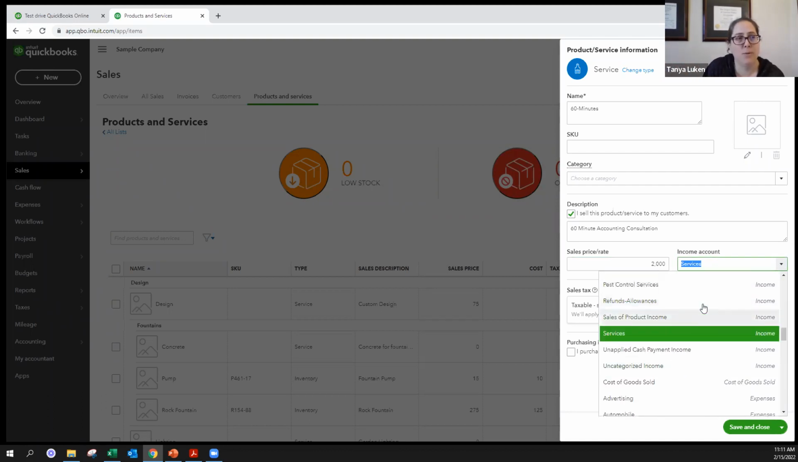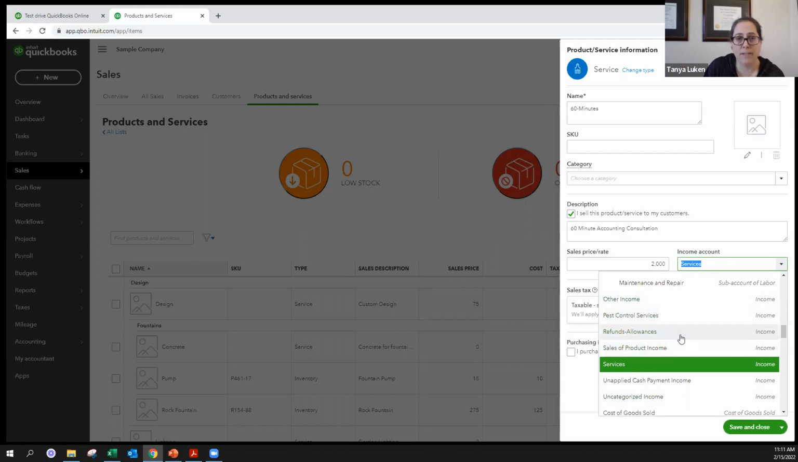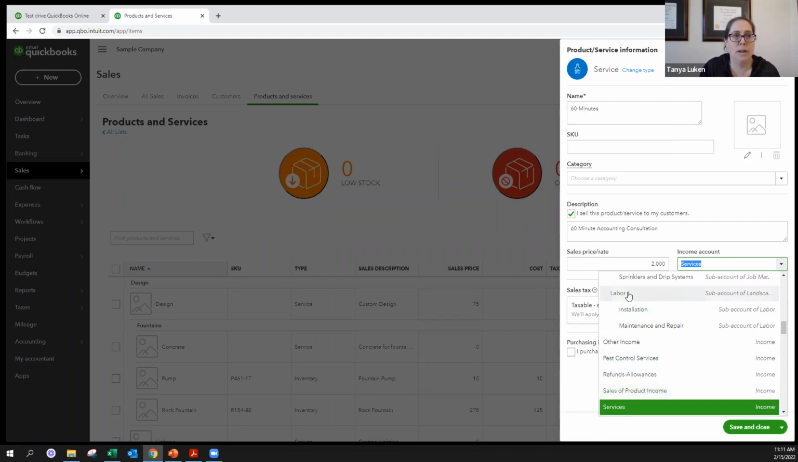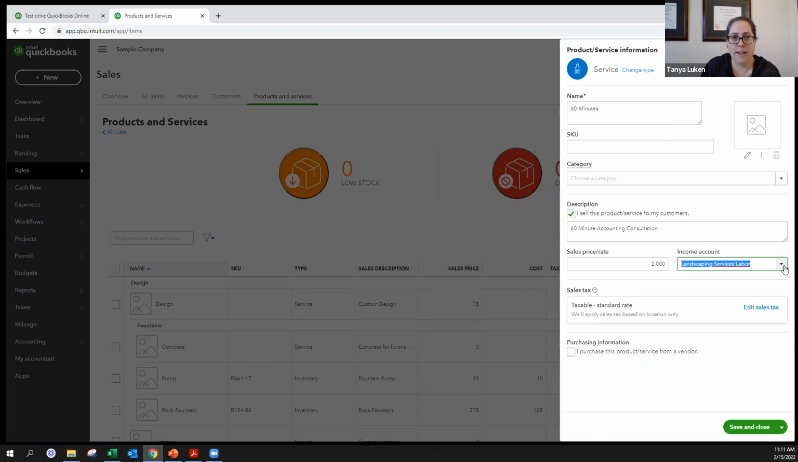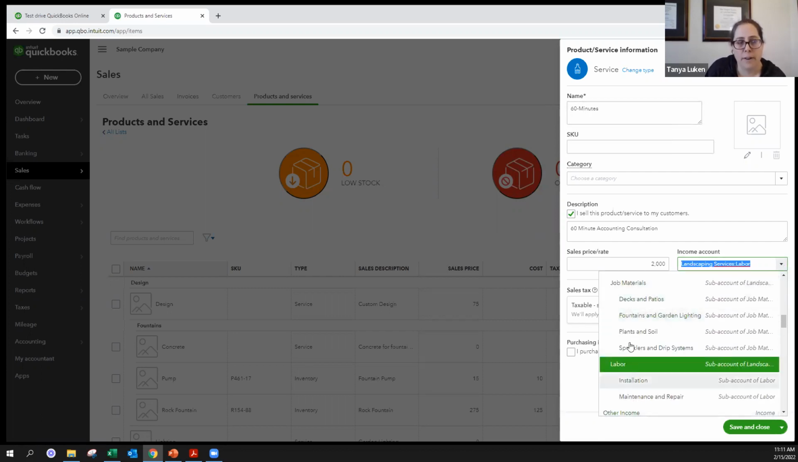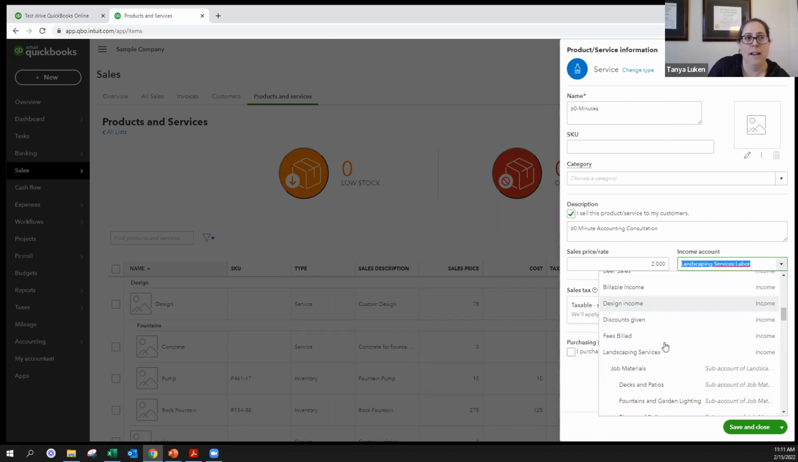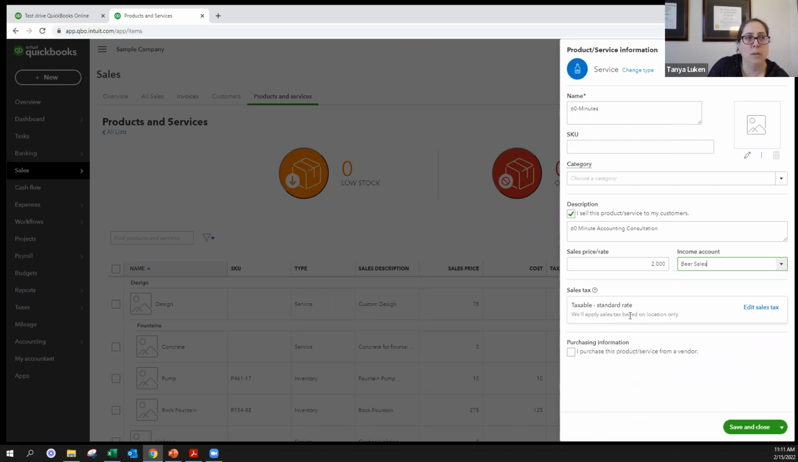So when you click this drop down, it takes us back to your chart of accounts. So this is it. See how it all kind of works together. So when we sell 60 minutes of accounting help, it's going to go to our services income, but maybe we want it to go to our labor income instead. Okay, so you could pick whatever thing you wanted it to sell. So we can track it to our beer sales if we wanted to.